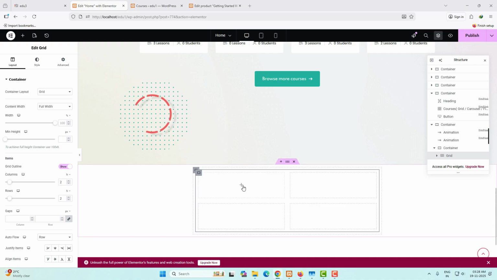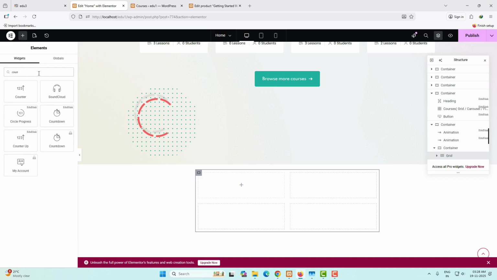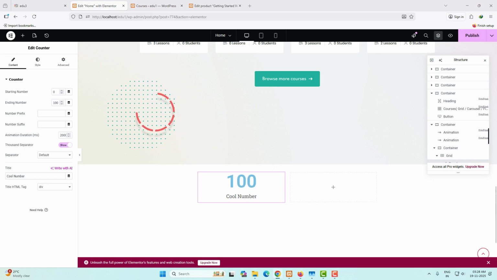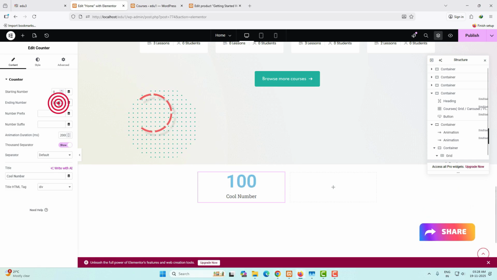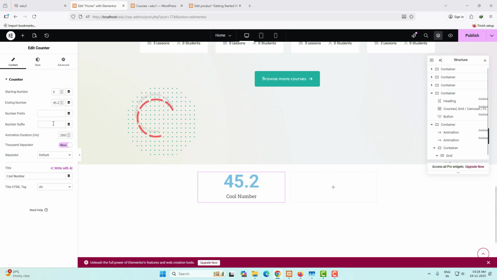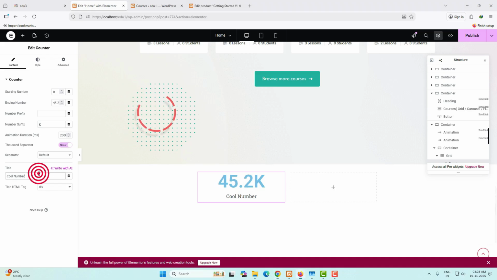After that I need a counter. Click on this, search for the counter. So here you can see the counter. Just drag and drop it here like that, and my counter number ending will be 45.2. Suffix will be K, and my title will be this.